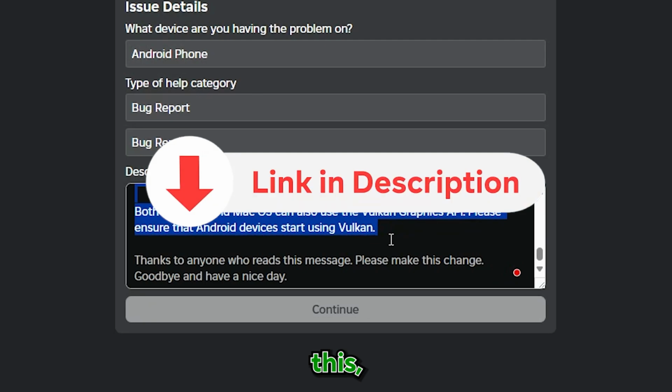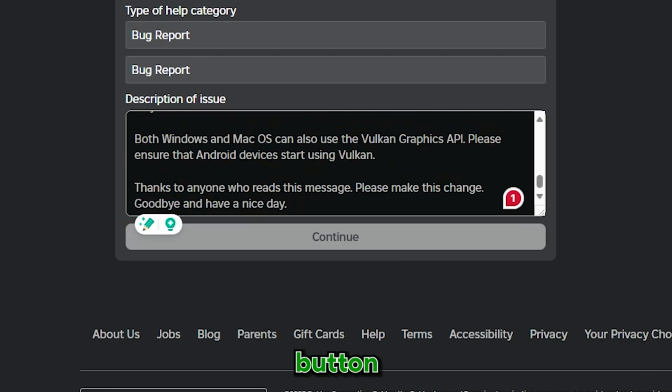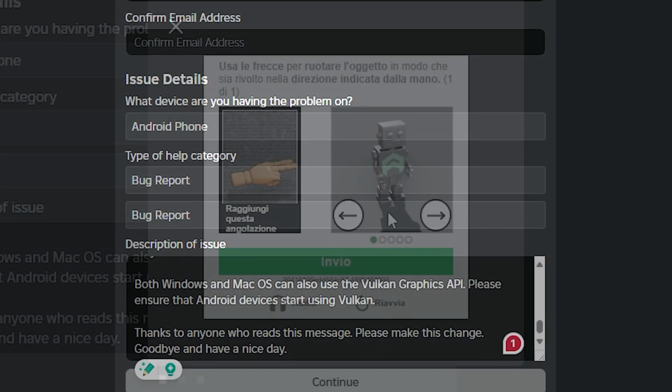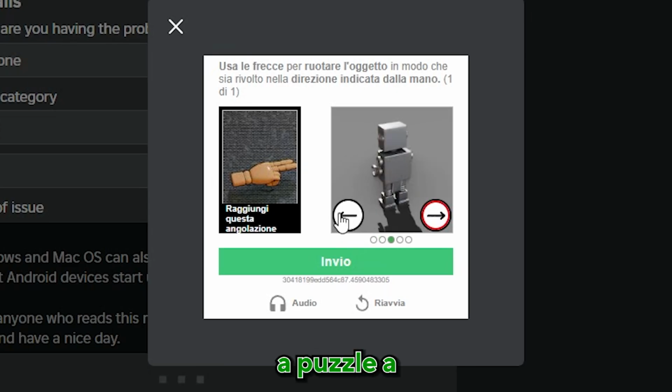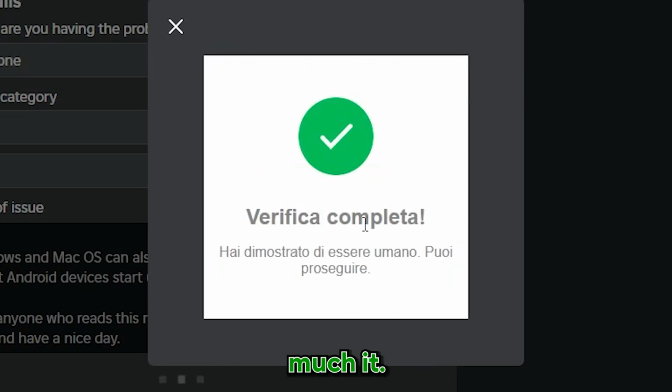If you want, I leave this what I did write in the description of the video, so you simply copy and paste. Make sure to write at least an email so you don't get the continue button greyed out. There could be a puzzle, a very simple puzzle to solve. So then after you complete the puzzle, you will receive the email, and that's pretty much it.